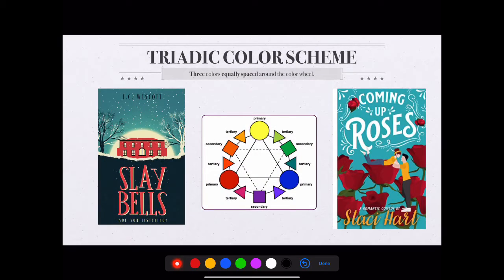For your triadic color scheme, this is when you're combining primary colors together or secondary colors together. So I have 2 examples of the primary colors, the red, yellow, and blue being combined to create a very nice, pleasing composition, an arrangement of colors, but you could also do orange, green, and purple.